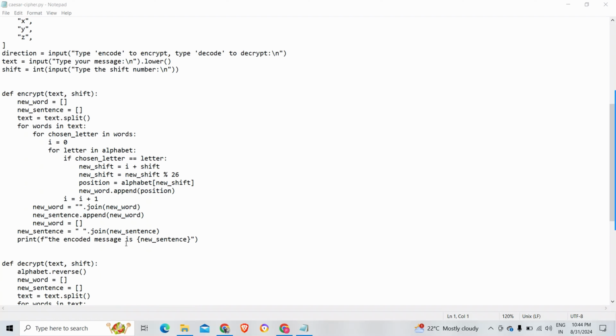Then we have text = input("Type your message").lower(). This prompts the user to input a message they want to encode or decode. The message is converted to lowercase using lower() and stored in the text variable.